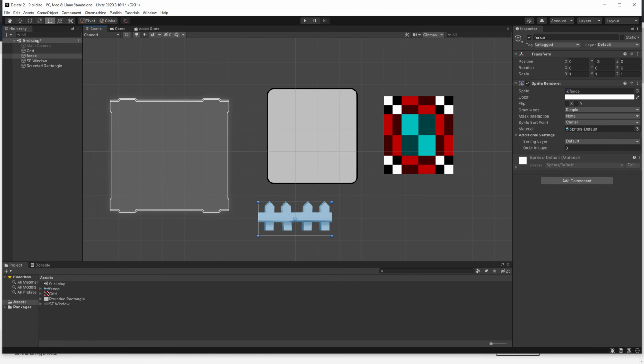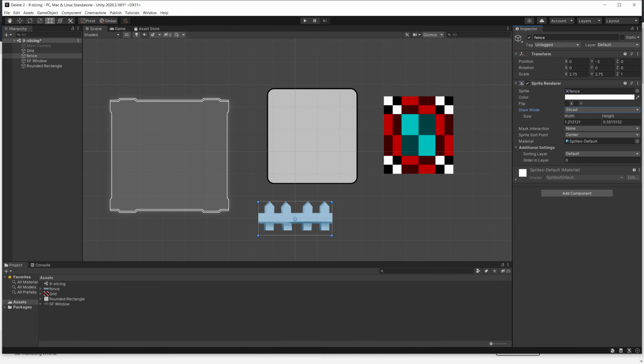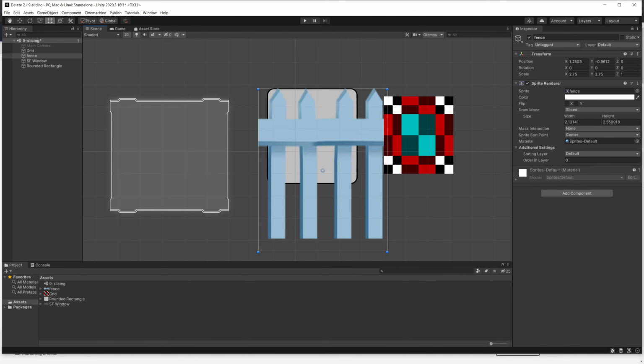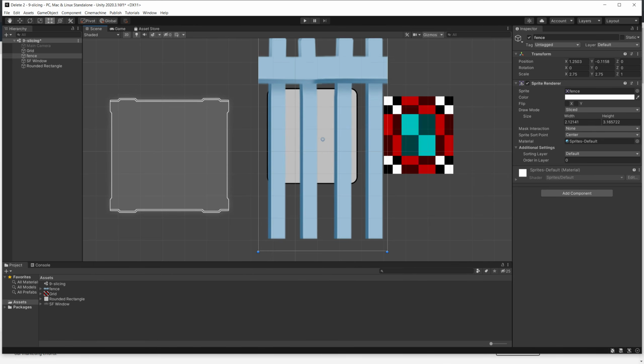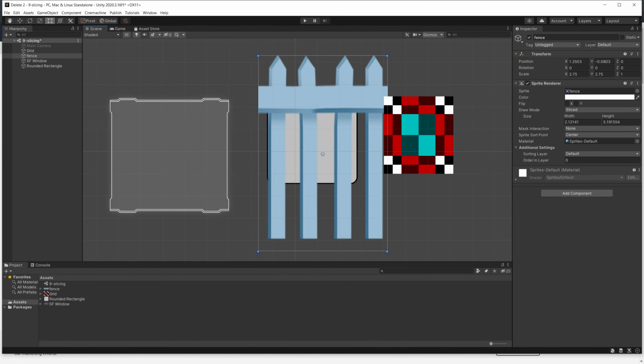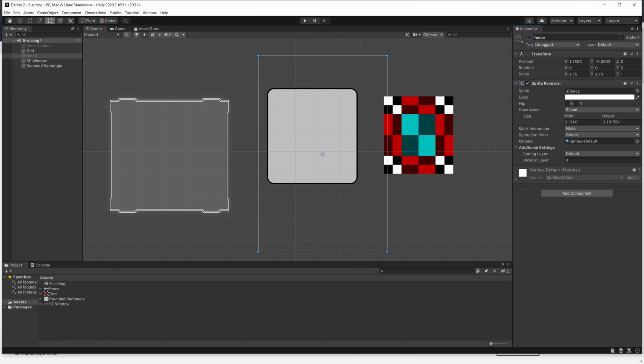If we then go back to our fence and we set it to sliced, then what that's going to allow us to do, once we get our fence up to an appropriate size, is to move our fence up and down, and it's going to look good at different heights. So this allows me to have a lot of control in my game over elements that you might not think that you can slice. So we're going to turn off that fence, we're done with that, and we're going to take a look at another thing that we can do with 9-slicing.